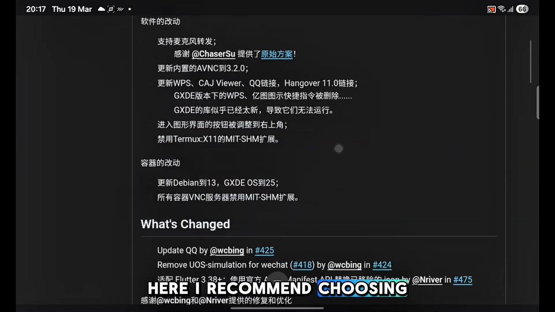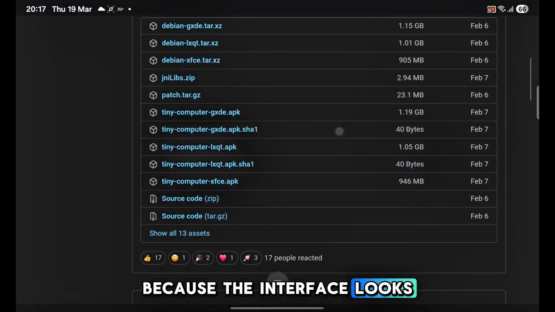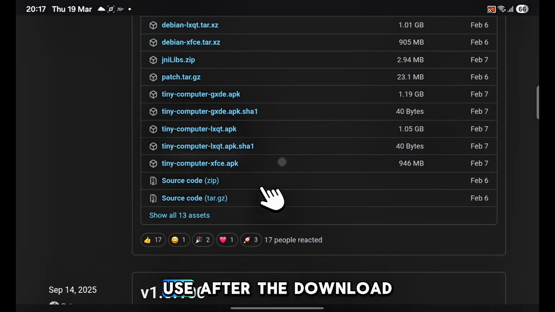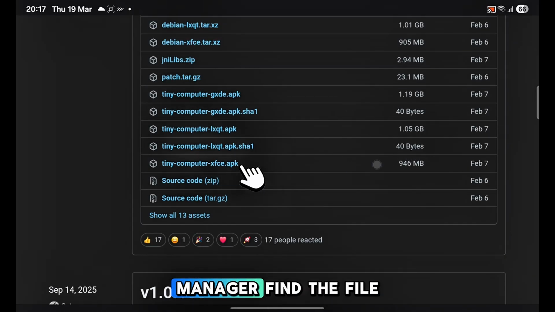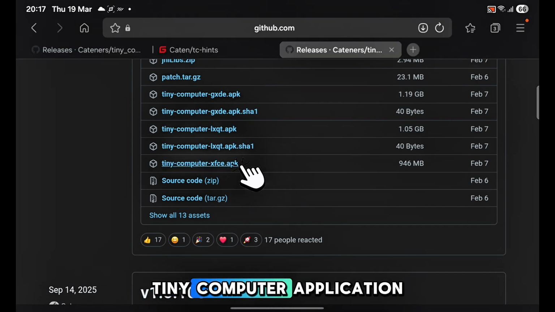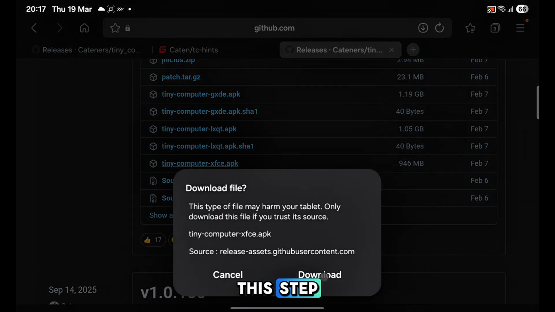Here, I recommend choosing the XFCE version because the interface looks more similar to Windows and is easier to use. After the download is complete, go to your file manager, find the file, and then install the Tiny Computer application. And that's it for this step.